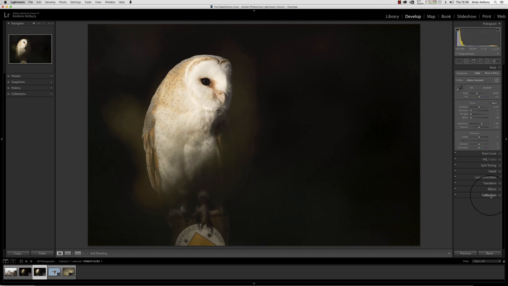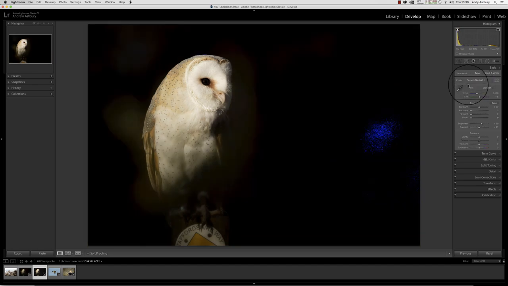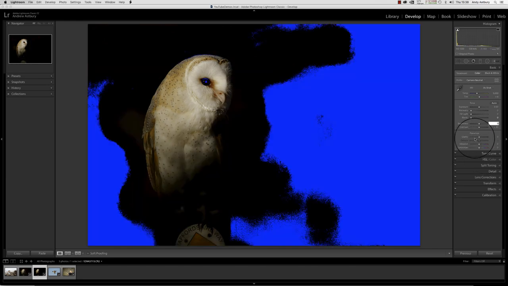Because we've done the process version swap down to PV2010, the profile is now changed to Adobe Standard. So I'm just going to switch that out to Camera Neutral. I'm then going to come into the artificially boosted brightness, and I'm going to turn that down to zero.